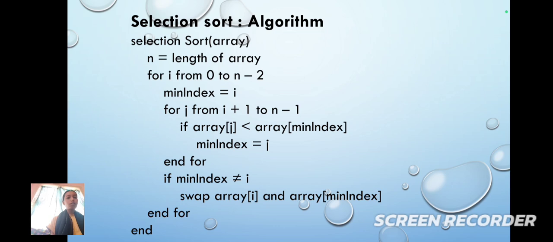Next, if array of j is less than array of min index, we check if the current element array j is smaller than the current minimum. If yes, update the min index: min index equals j means update the index of the smallest element found so far. And then, if min index is not equal to i, after the inner loop we check if the smallest element is already at the current position. If not, swap: swap array i and array min index. Swap the smallest element found with the current element at index i.